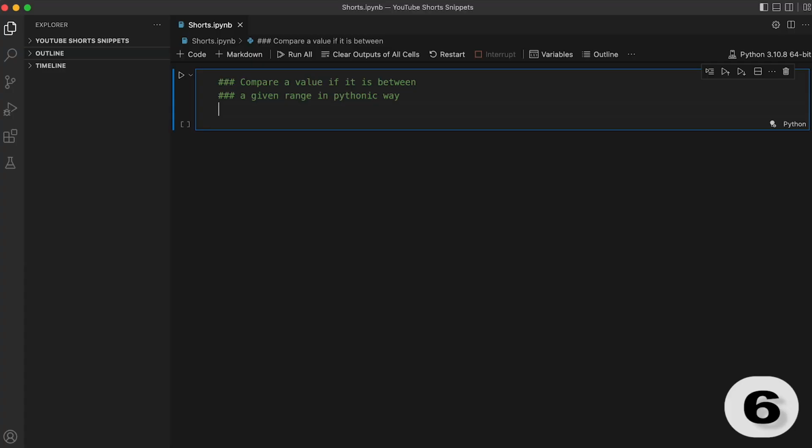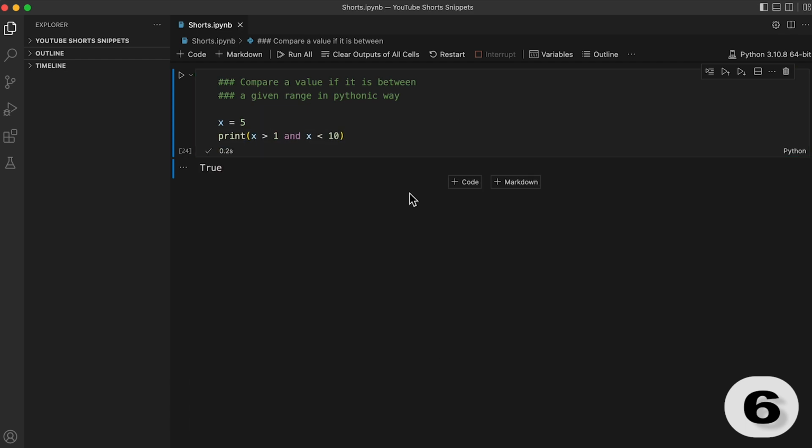Let's say you have a value and you want to compare whether it falls in a given range. Generally we do it like this. But in math, we used to write such conditions as algebraic expressions, which we have learnt in our elementary school. Something like this. And this expression is valid in Python.